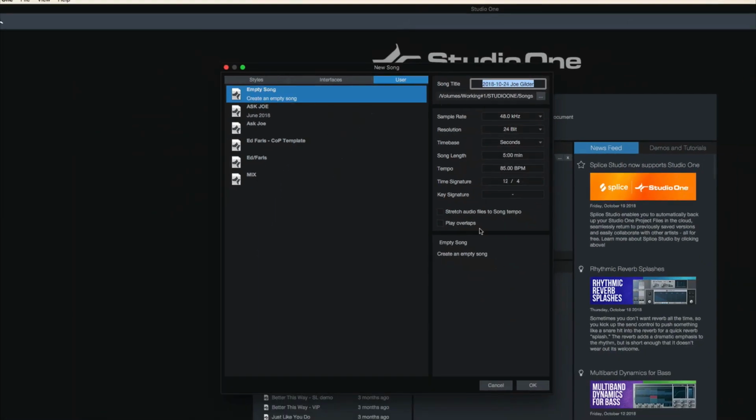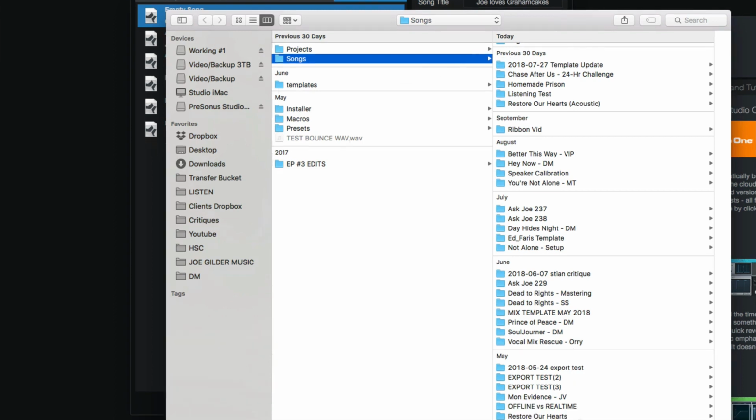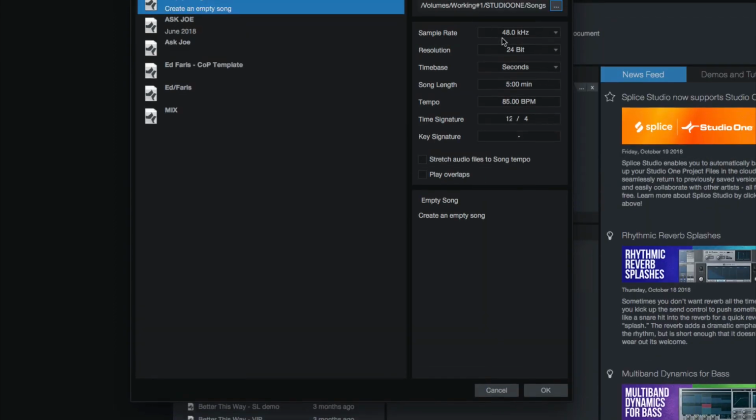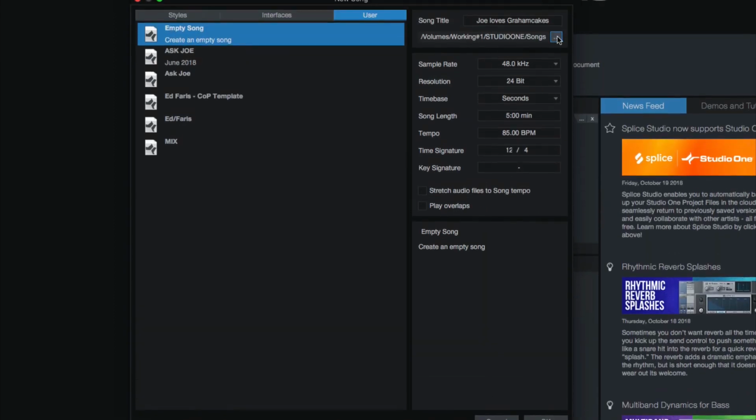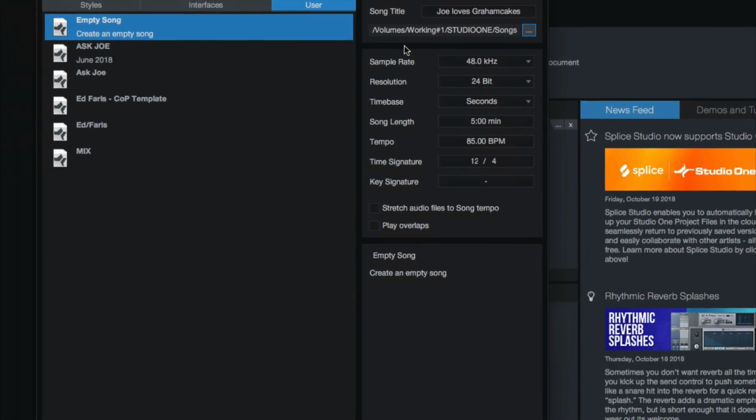When you open up this window, there's actually a lot of stuff you can do before you ever create the song. You can set the name of the song, which we'll set it to Joe Loves Graham Cakes. You can choose where to save the song. It defaults to that folder I showed you earlier, but you can save it anywhere. If I have a certain album I'm working on, I'll save all those to the album folder instead of to this generic songs folder, but you've got lots of options there.